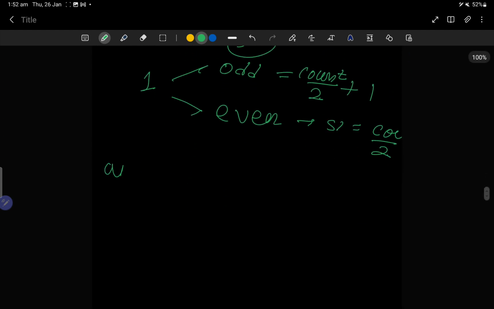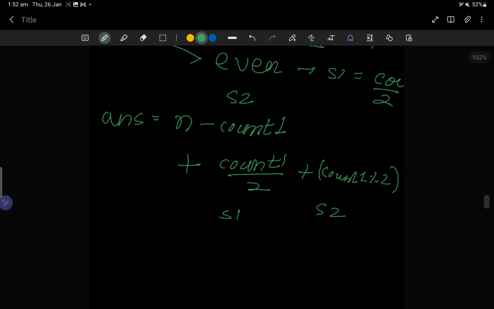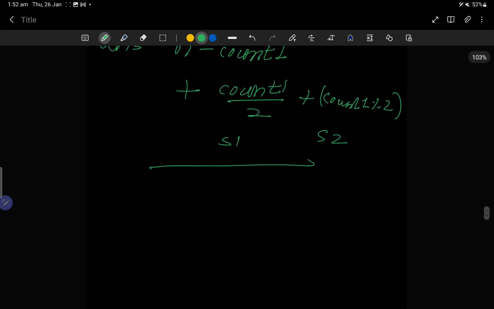So our answer will be simply n minus count1, the number of ones in the array, plus count1 by 2. This is spell 2, this is spell 1, and if it's odd, then also you have to use one cast of spell 2. So here you can smartly write count1 modulo 2. So this will be your answer. Now we'll move on to the code.